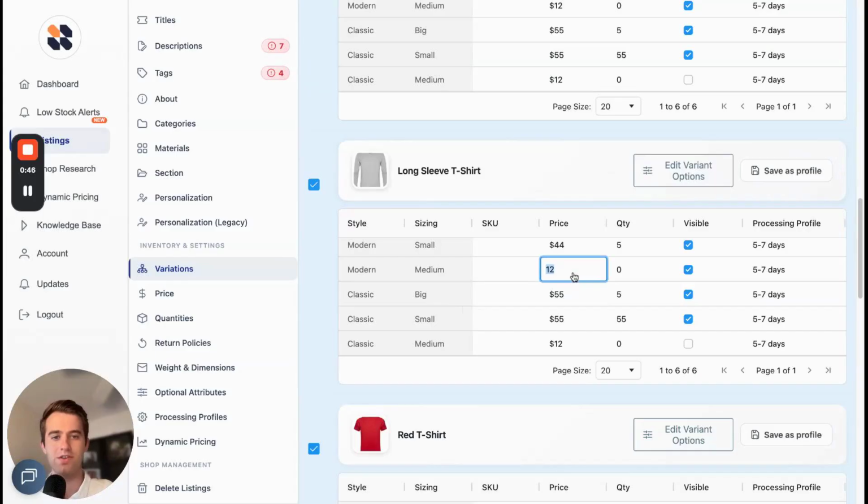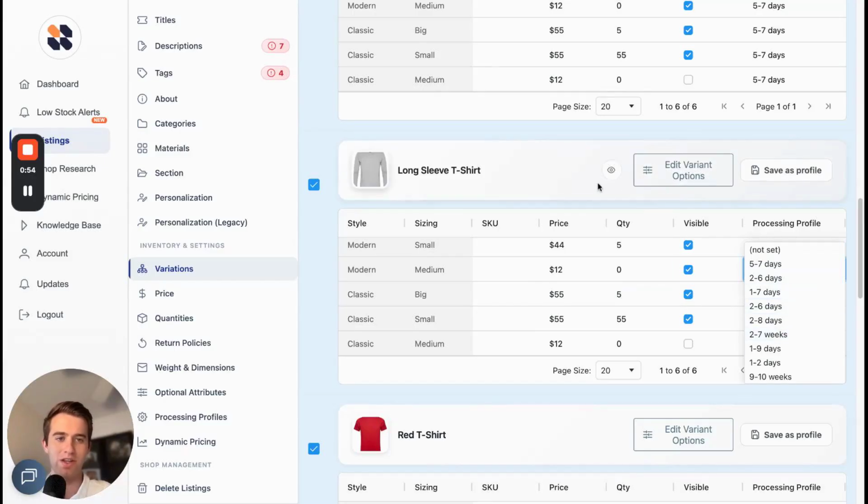Now, of course, if you just want to make individual edits, you can just double click into any of these cells here and make a change. Like if you wanted to change the processing profile, you could do that. You can make it visible or invisible.